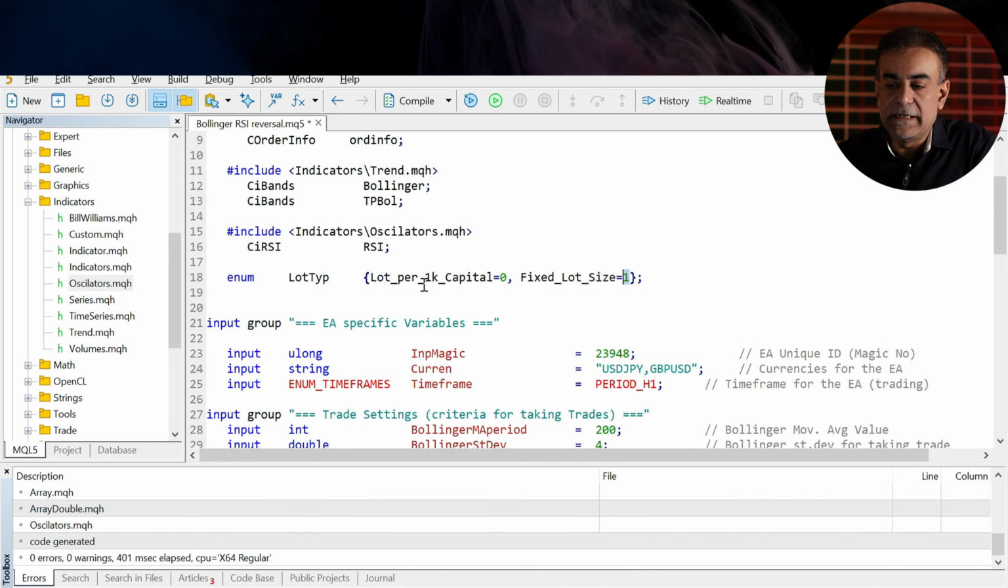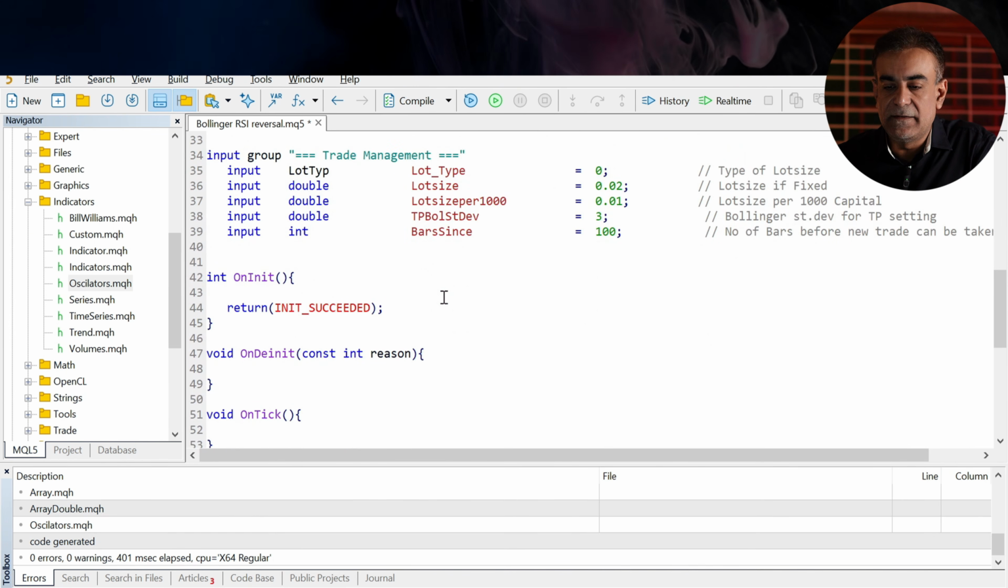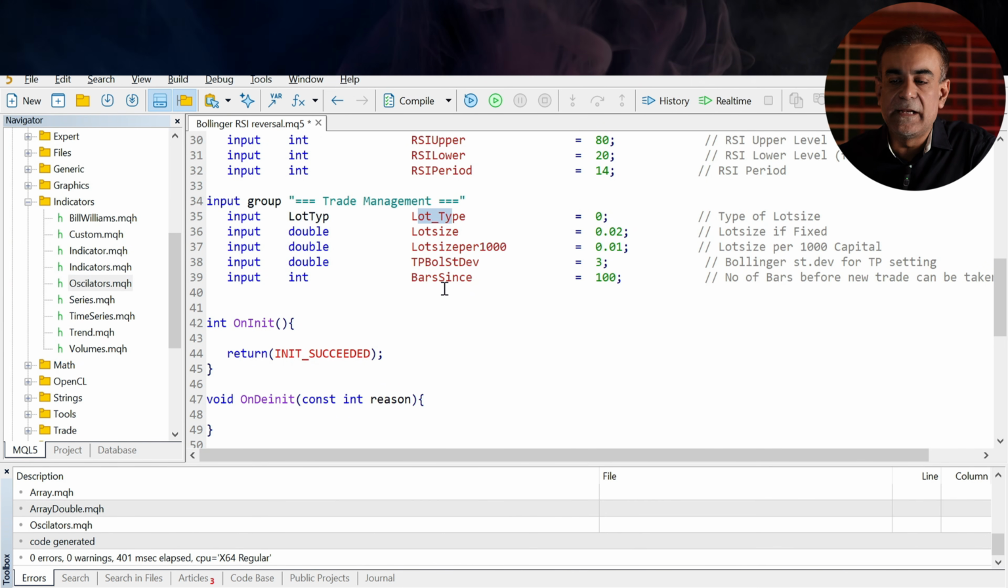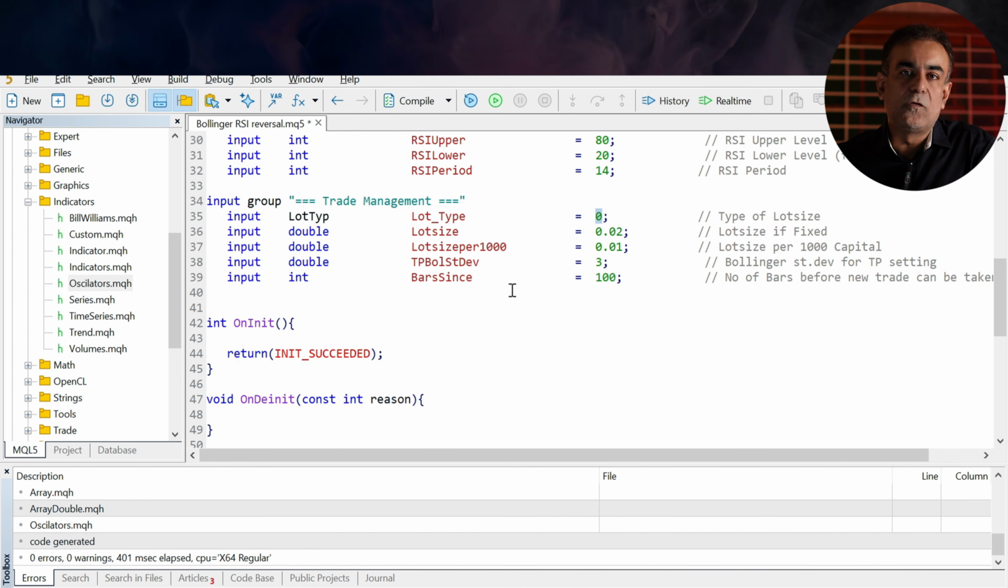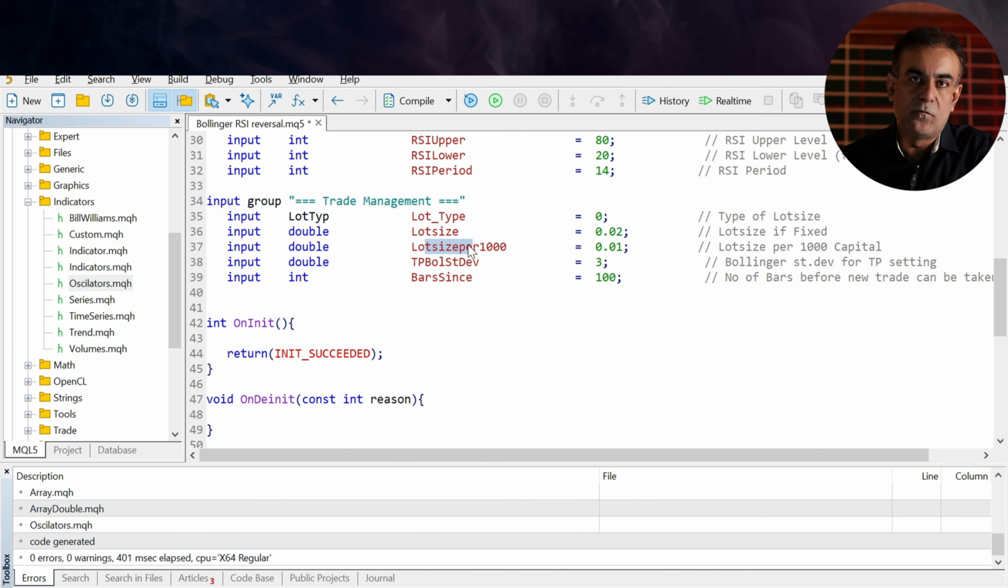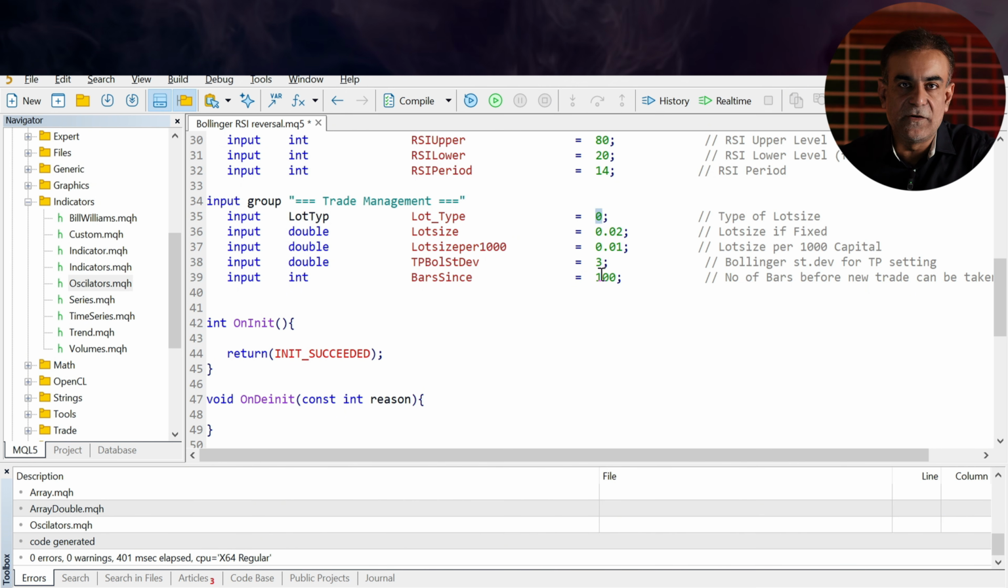And because we have now created this enum, we can assign this enum as input lot type and then assign it to a variable by the name of lot type. And our default position is going to be 0, which is the lot size per 1K capital. Then if he selects the lot type 0, then he needs to specify here what lot size does he want for every 1,000 of capital. And if he selects here 1, which is fixed lot, then he needs to just specify what is the fixed lot, and then regardless of the capital value, we always use that.